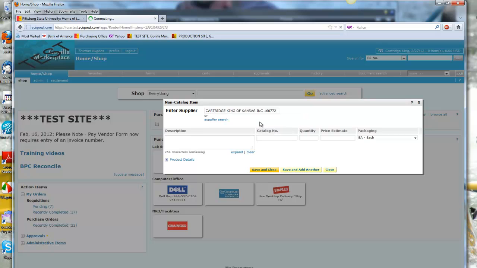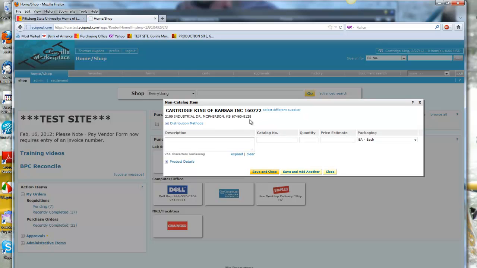In this case, we're going to send a PO to Cartridge King to order a cartridge. Always make sure that you've chosen the correct vendor by checking the address.